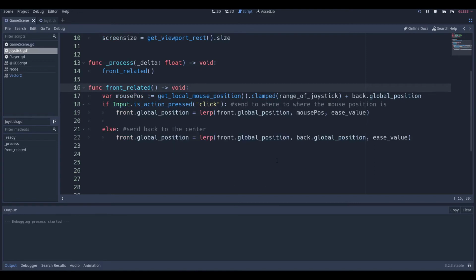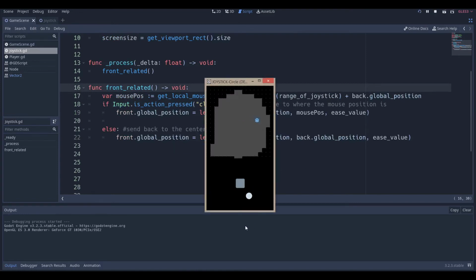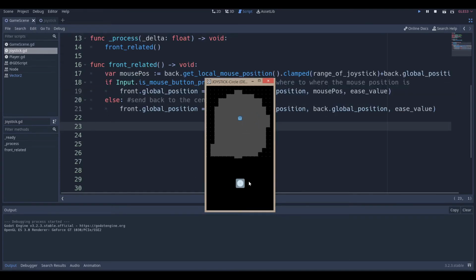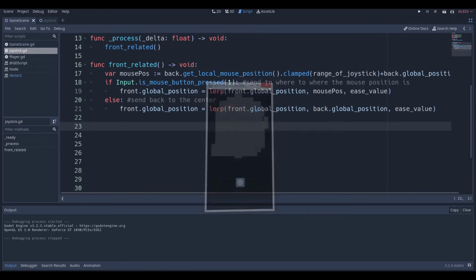So it looks like, if we run the scene, we have a fully working circular joystick. And it's a lot less code than the square one, if you saw the previous video. If you want to make your joystick dynamic, where it will start moving to where you just clicked, we can basically do that with this block of code.